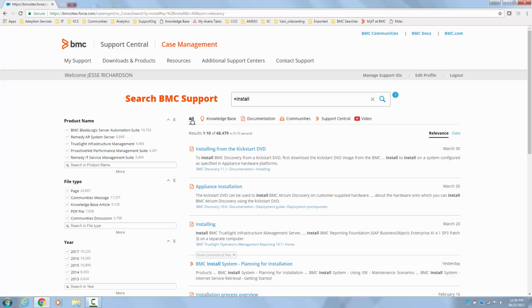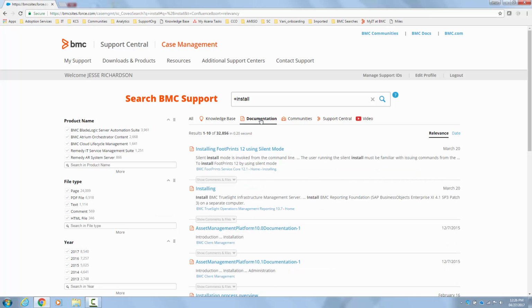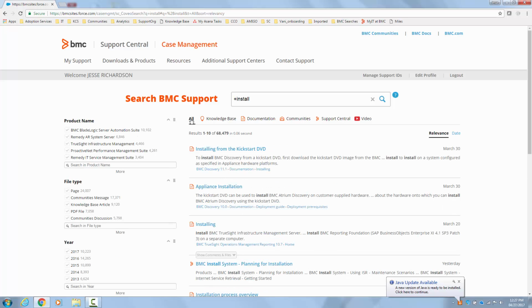So that's one thing you can do to refine your search results. Also notice that by default it comes to the All page. If I wanted to look at only knowledge articles, I can click on the Knowledge Base page. Similarly for documentation, I can click on that page. If I wanted to just find videos, I can click on the Video page and just find videos that have my search terms in it. So I'll go back to the All page though so I can see everything.